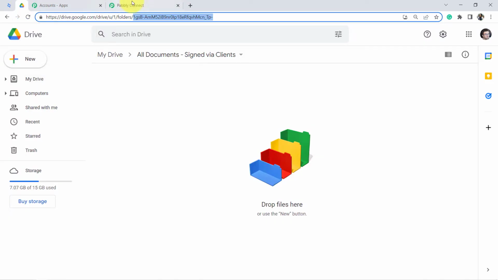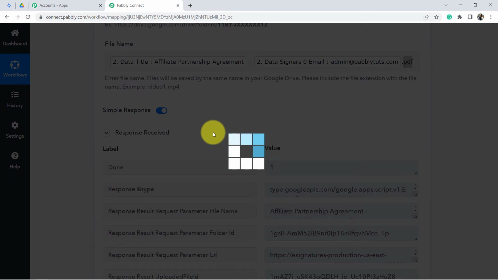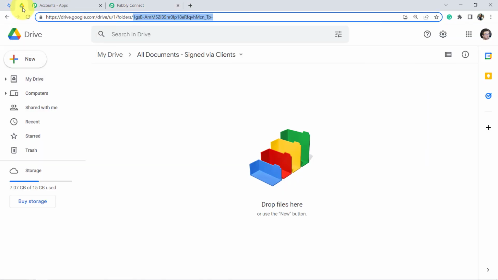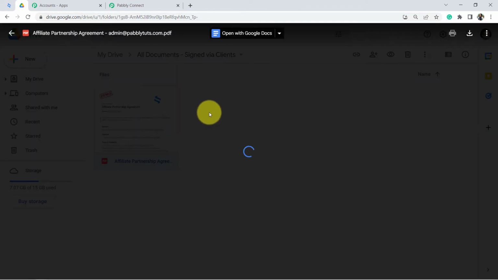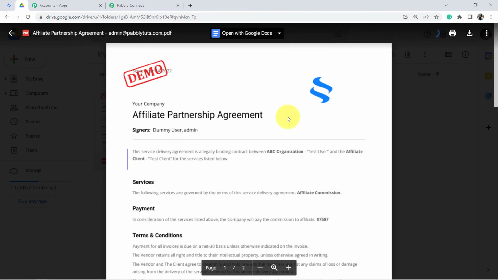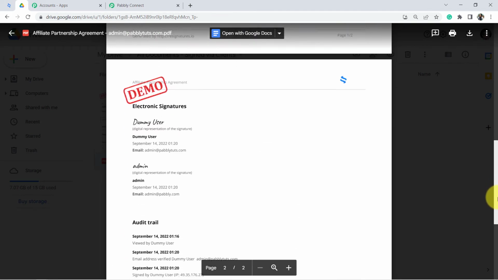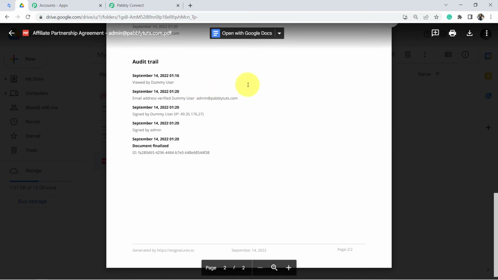Let me check for the document. Let me first wait for the response. And yes, you can see the response is received. Let's go back to Google Drive, and yes, the same document has also arrived here. Let me open and cross check, and yes, it is the same document, affiliate partnership agreement. Here are the details. All right, dummy user was the signature of the person, it was the name. All right, admin, well, I was actually the admin, and here are other details.